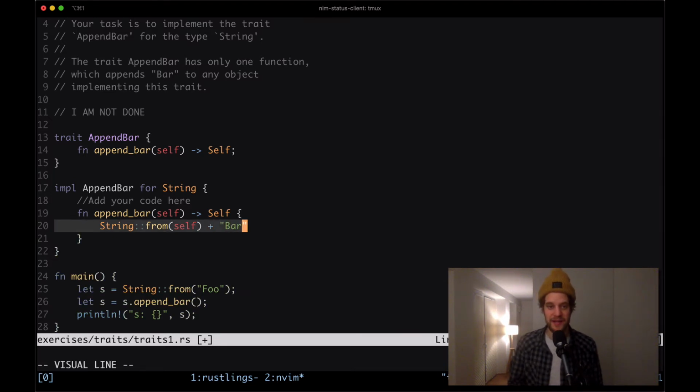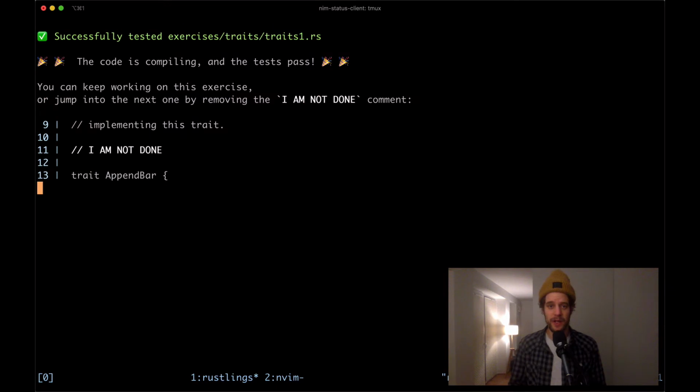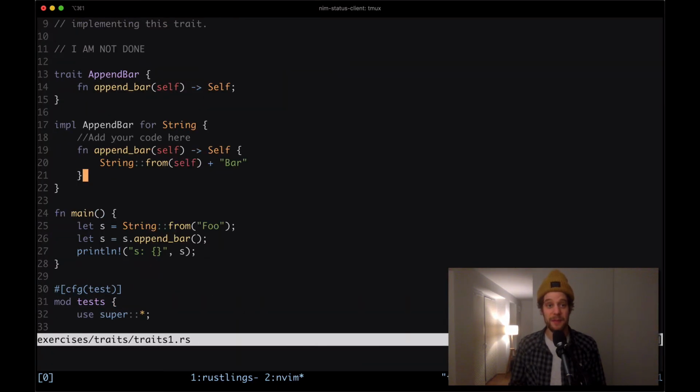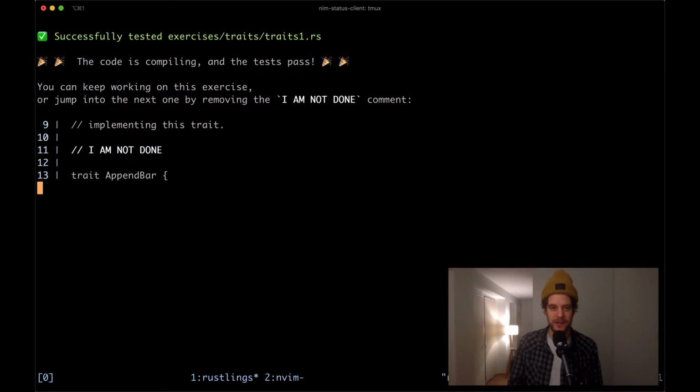This is a shorthand syntax, if you will, to add a string slice to a string type. And because this is the only statement in this function and there's no semicolon here, this is going to be the return value of that function as well. And that should make it work. So let's save the file and check the compiler. Yep, that's working. Okay, wonderful. So we've just implemented our first trait. Cool. So let me remove that comment here and go back to the compilation output.